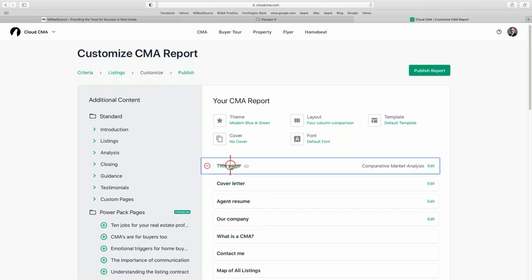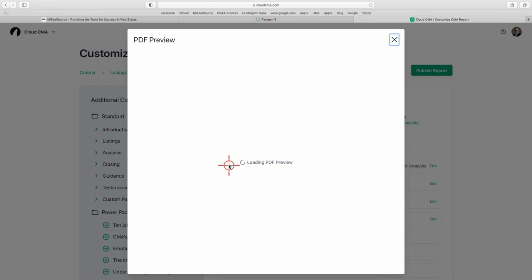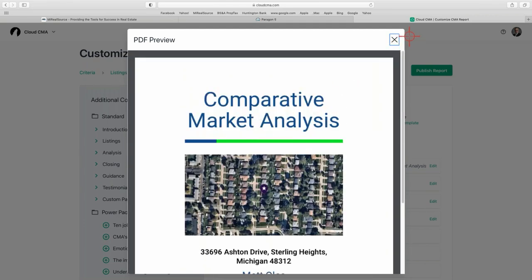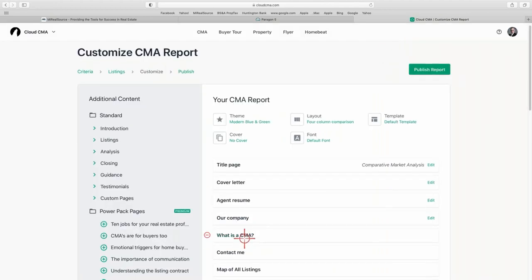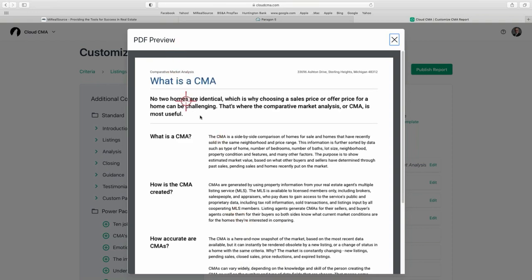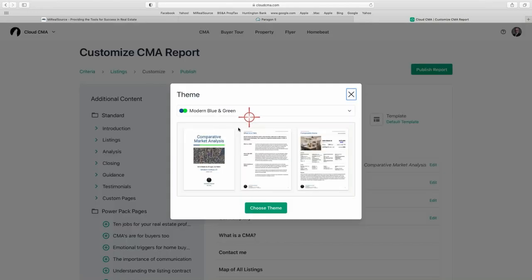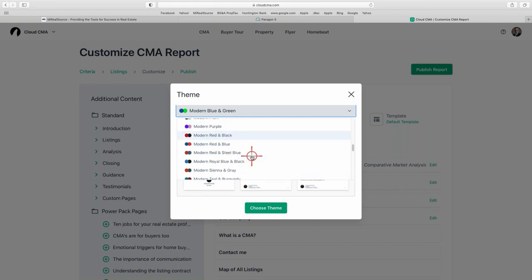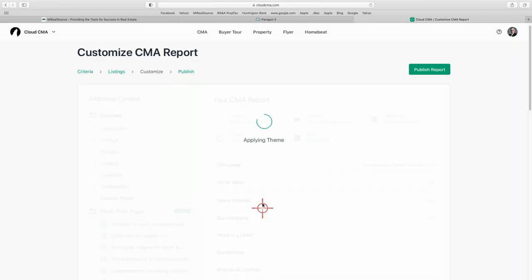I'll just look at the title page and show you what that looks like. So you can see in that you get this modern blue and the bright green stripe there. Some of your heading pages will look the same with that blue. So if you like that modern blue and green, you can leave it or just come up here and select another one. I think I forgot which one I typically use. We'll just leave it at modern vivid blue and gray. We'll choose that theme.